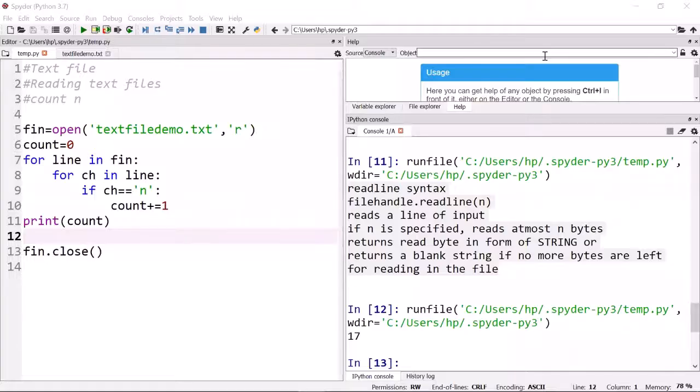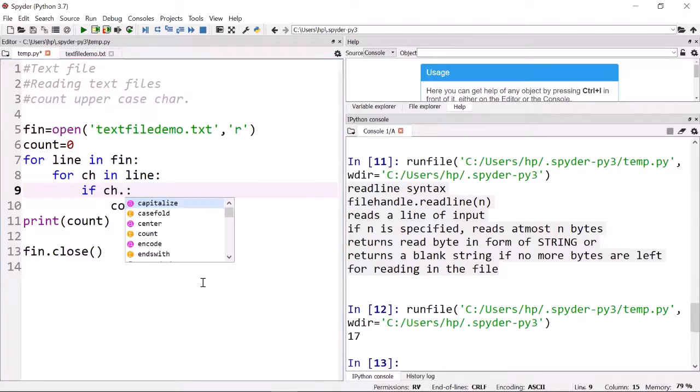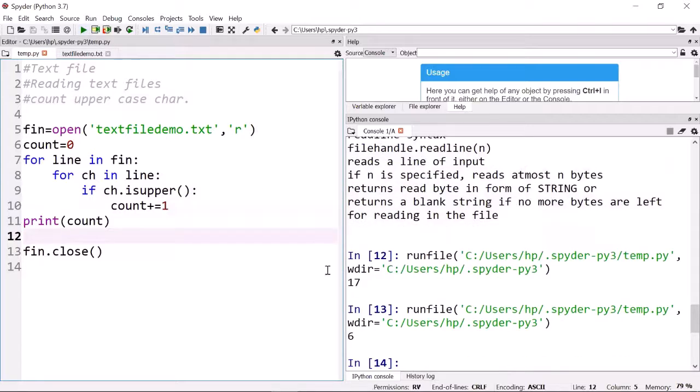Okay. Now let us count all uppercase characters in it. Fine. So instead of n, we want to count all uppercase characters. So we have a method to check for upper. Is upper? If it is upper, then counting. Fine. And displaying this counting. Same. So let us run this. 6 uppercase. You can see in the file there are 6 uppercase characters there.